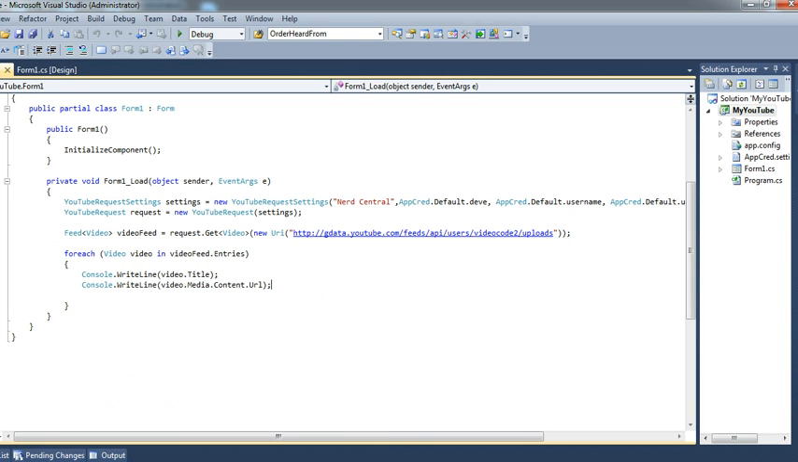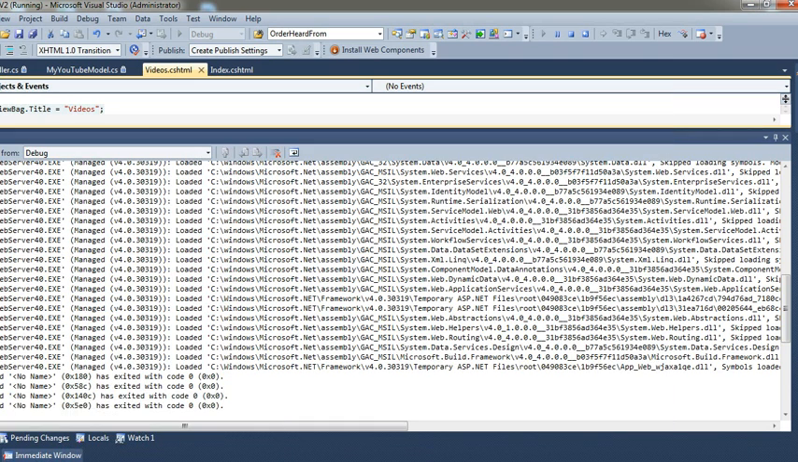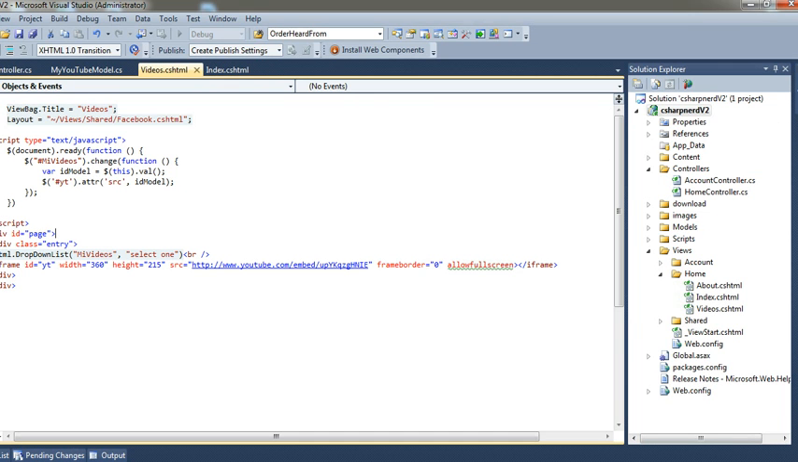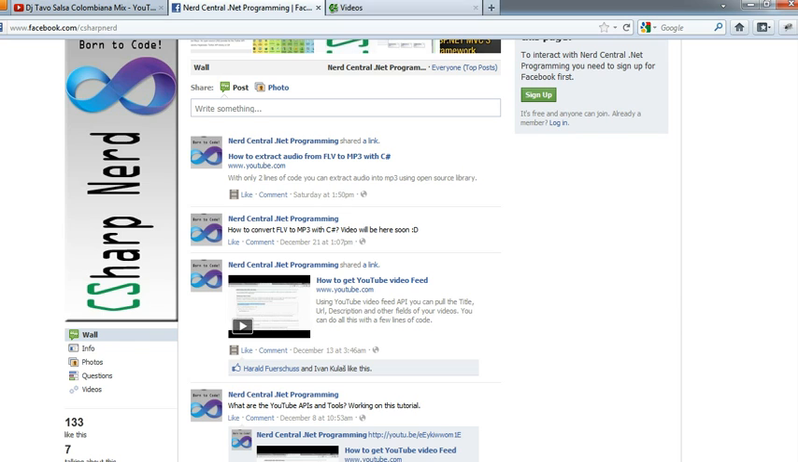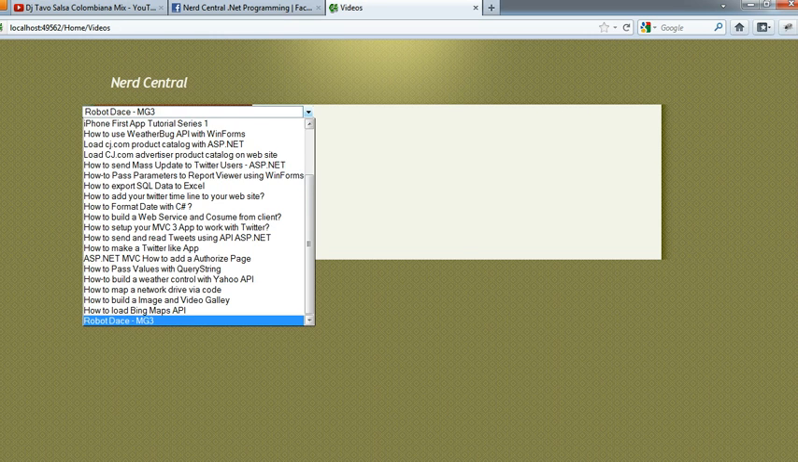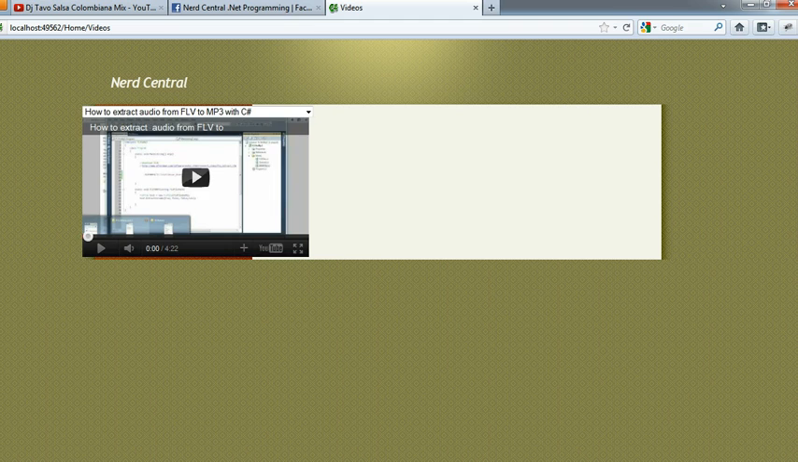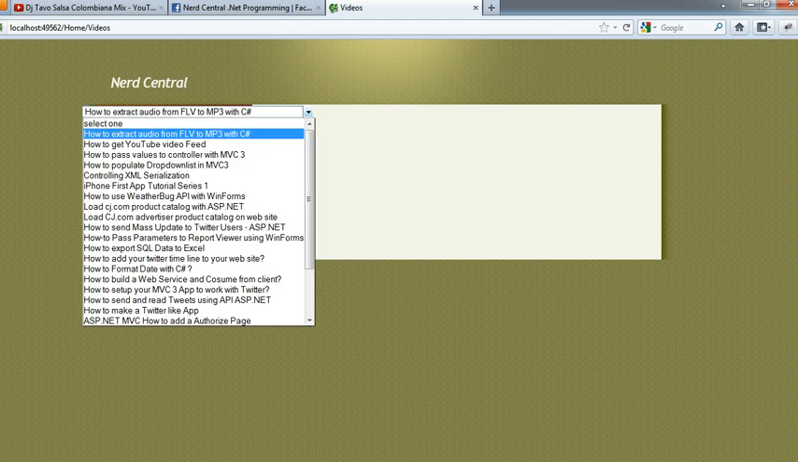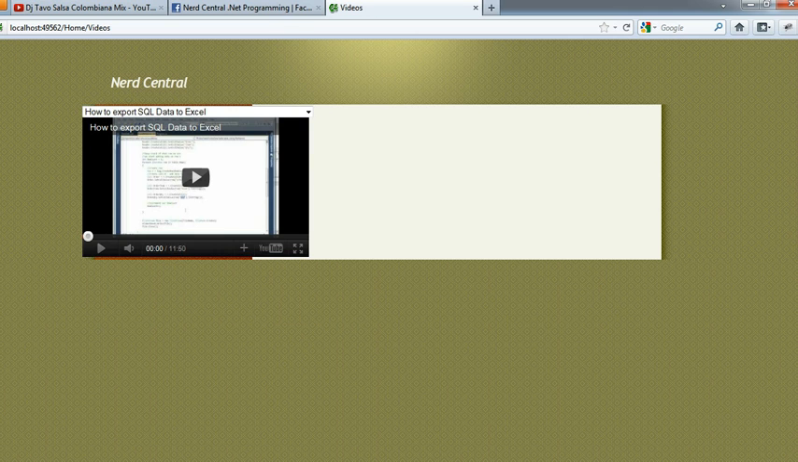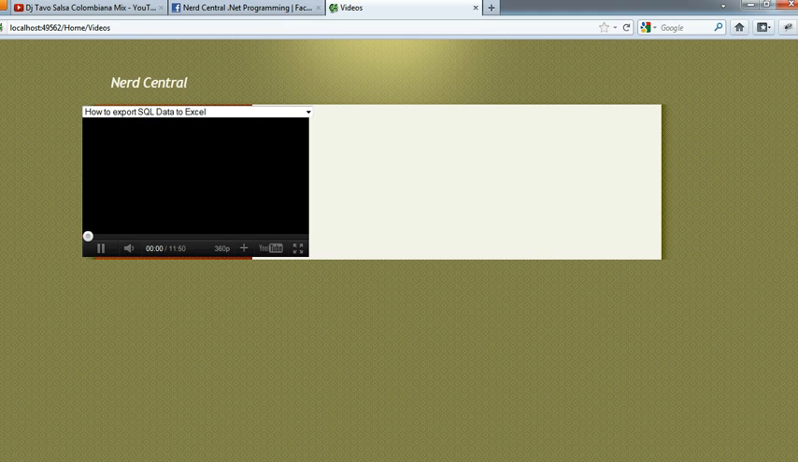So right now what I'm gonna do is use this code in an MVC3 website. So what I did first, I'll show you what it does right now. So you can see here I have a drop down, and as you click on the drop down, this video gets updated. It shows you whatever you're looking for. So let's say I want the export SQL data to Excel, then I get the video and it plays fine.